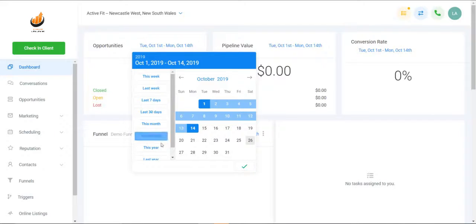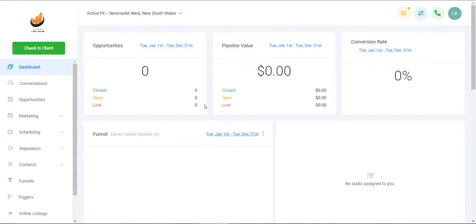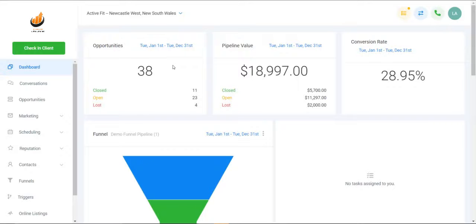So I'm going to put this back, right down the bottom, to this year, and just hit that, and then I'll see I've got my information that comes back here. There we go. So that date field you can change across any of these areas here. You just click on the dates and you can change it.